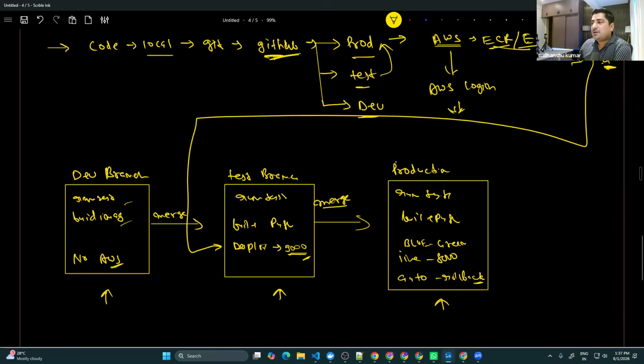So whenever you try to do a push, let's say step number one, push code to GitHub. Now what will happen inside GitHub? Inside GitHub, we are going to use something called GitHub Actions.